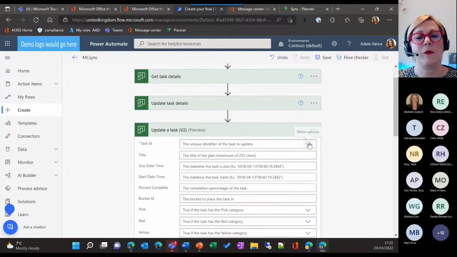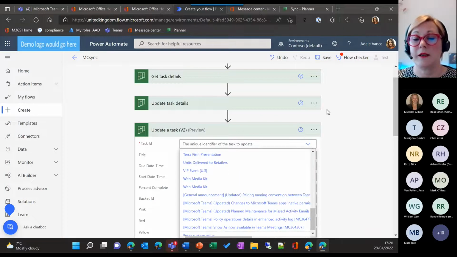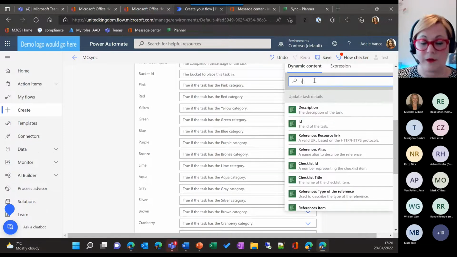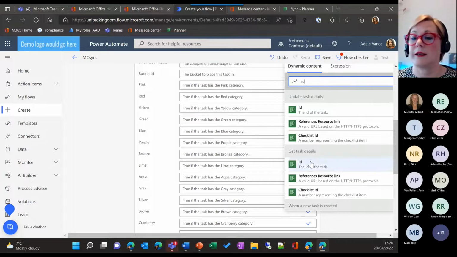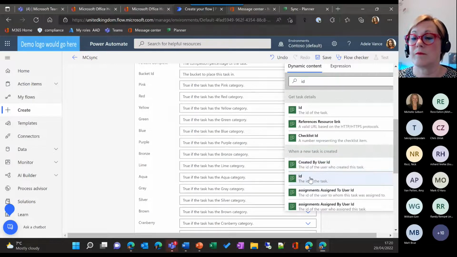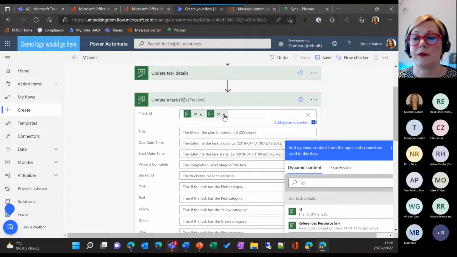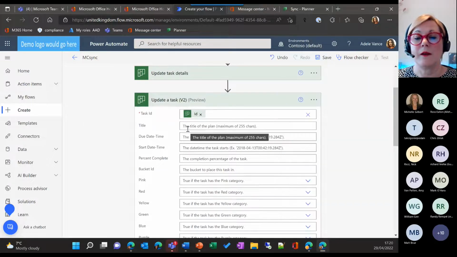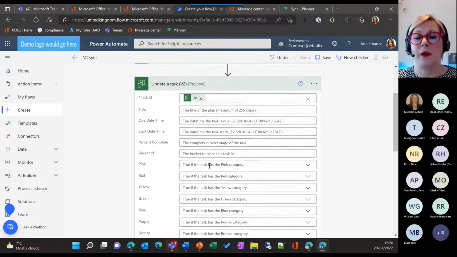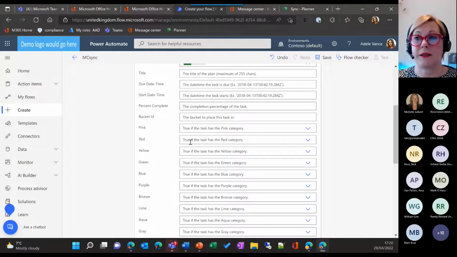Again, we're updating that task that came in. So we need the ID, custom, search for ID, and get the ID of when a new task is created. We don't need to change the title. You could put a date in here if you're interested in a due date. You could say, I always want it in a week's time or 2 weeks' time. You can do that. But what we're interested in is these buckets. So this is where we're going here.